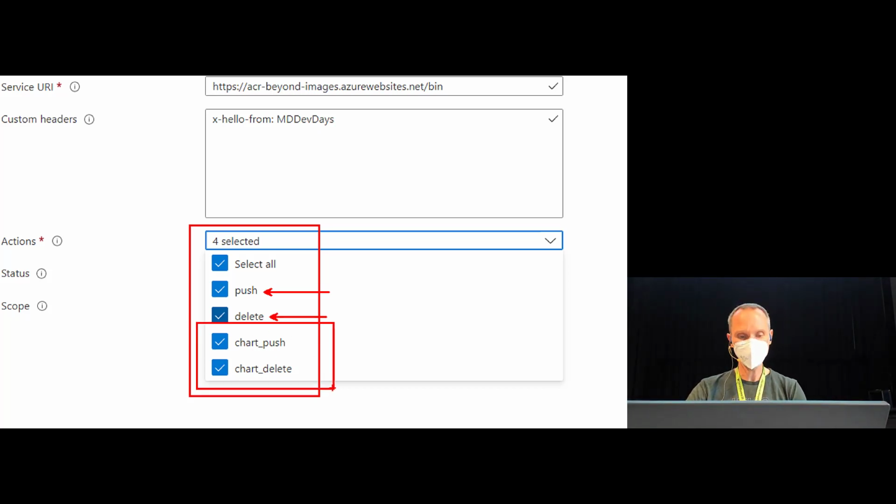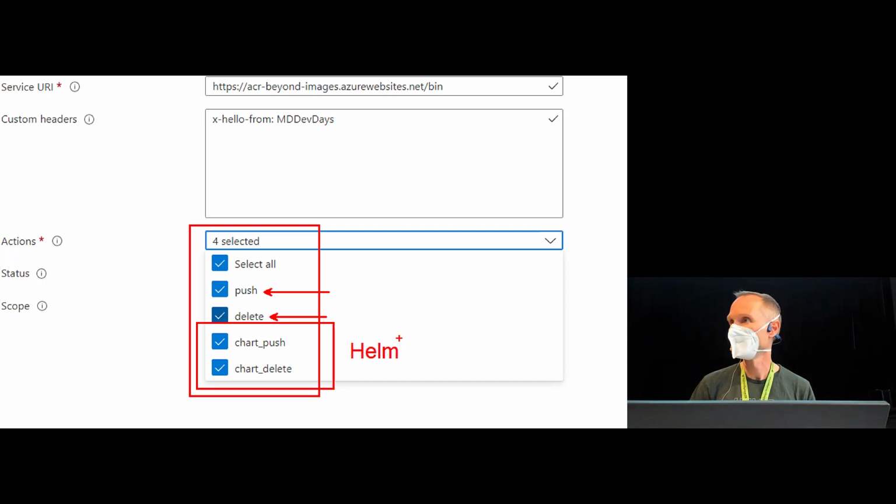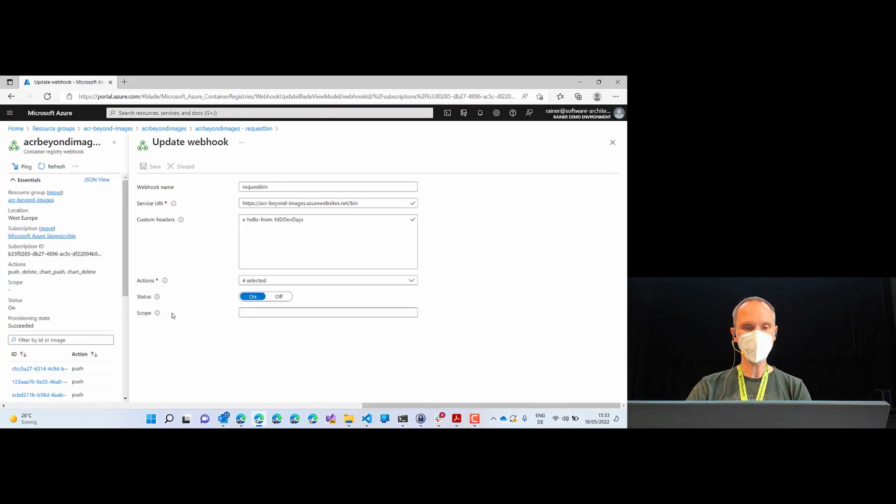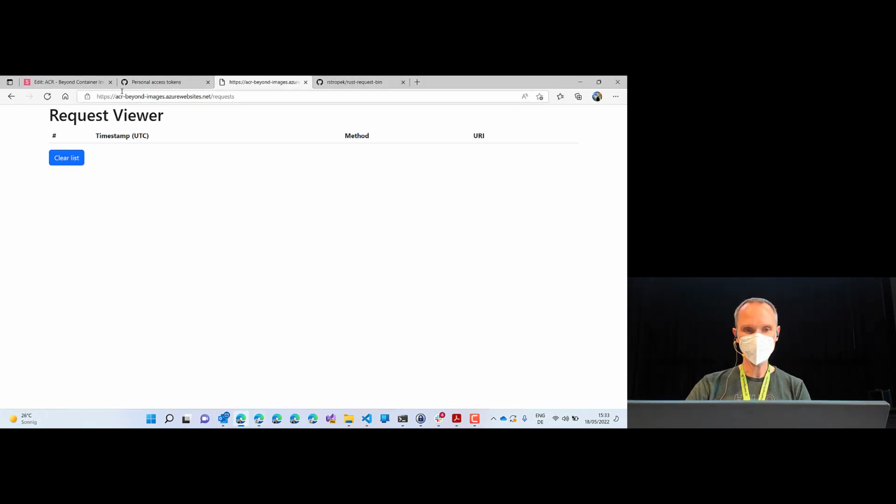This chart thing, this is Helm, okay? I don't know if you are familiar with Helm. If you are, then you know what I mean. If you are not familiar with Helm, that is something that you can write down, and maybe it will be interesting for you. Essentially, it's a kind of package manager for larger applications consisting of multiple container images. Okay, something like npm install, but for container images. Now, that's Helm, okay? And the status is on, and in scope, I could filter the webhooks that I would like to publish. So let's try that with the webhook thing.